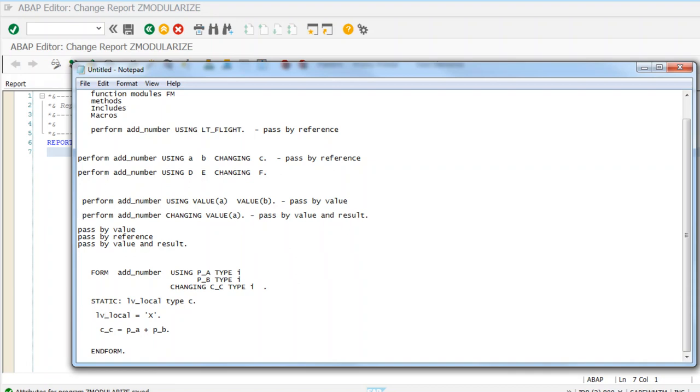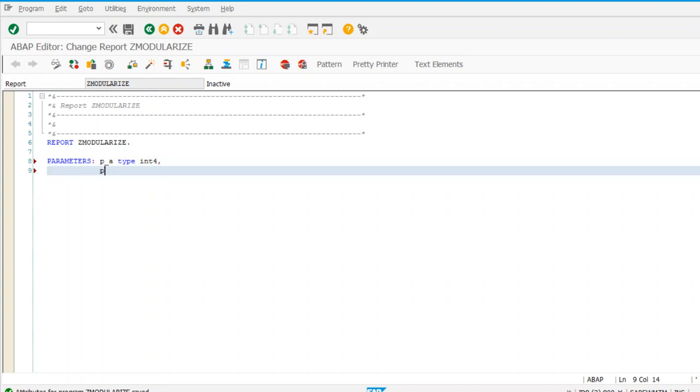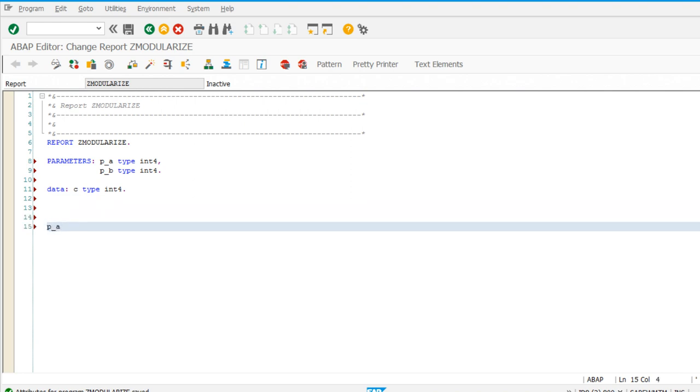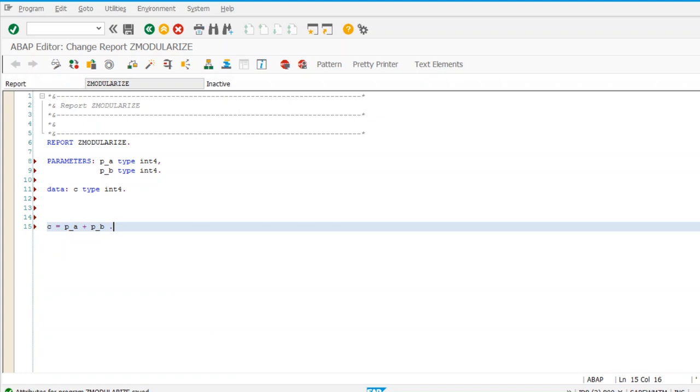The issue we were facing the other day was that on the server, when we were creating the subroutine, we were not getting it. So I will define some parameters for the selection screen. Parameters p_a, type i, and then I will define another one, p_b, type i. Then I will declare a variable, data c, type i. Now I will calculate c equal to p_a plus p_b.